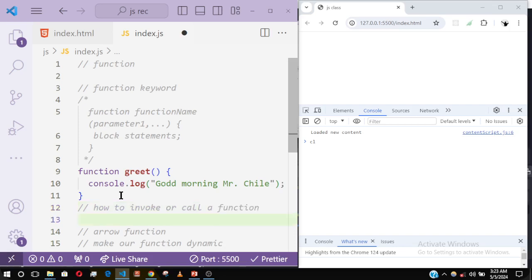So let me put an exclamation mark so this color will be different. And that is because I'm using Better Comments. So if you install Better Comments, you have that feature.